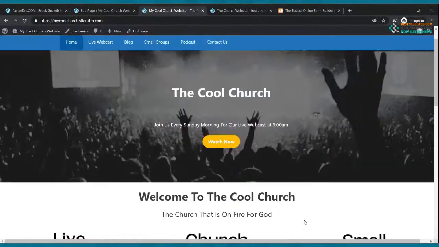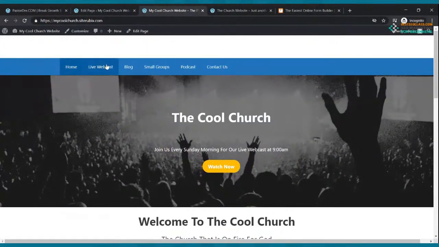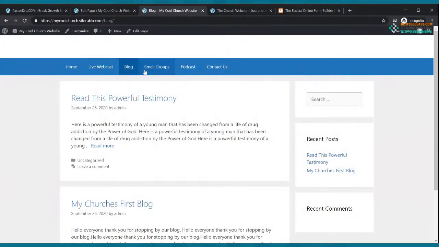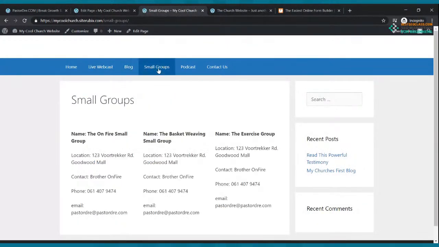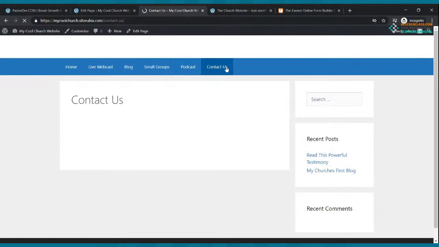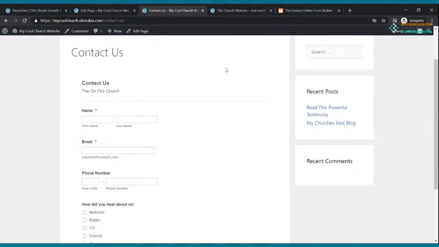This is how you build a nice, modern 6-page website for your church, for your ministry. You could even use it for your business. You got a homepage, you have a live webcast, you have a blog, you have a small groups page, you have a podcast page. That's rocking. Come on, somebody. And you have a contact us page. If you don't have a website for your church, now's your time to get one. I just showed you how to build one for absolutely free. Everything we did in this webinar was for free.